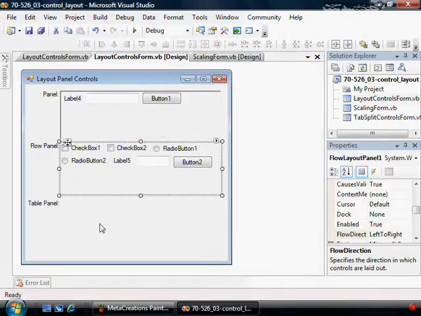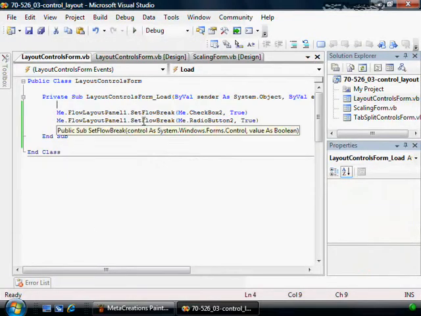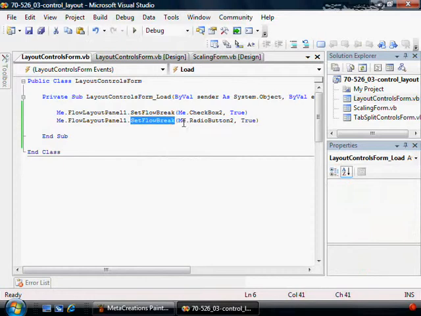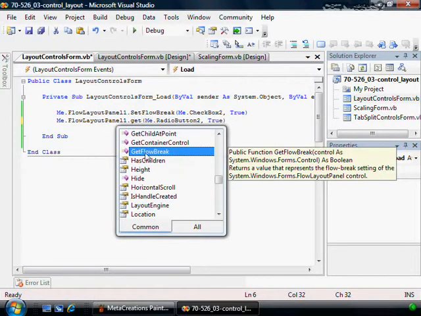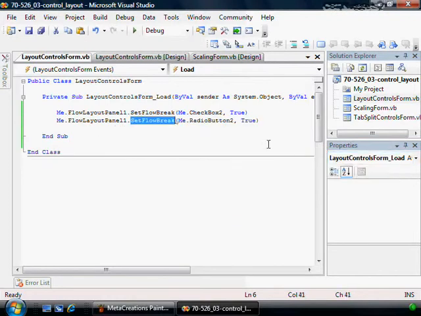Now, one other little thing I want to show you there back in the code window is the SetFlowBreak is good for setting and taking breaks on and off of controls. The other thing you can do, there's actually a GetFlowBreak. If you ever need to read a control to see where it's at, there's a GetFlowBreak, and then you pass it a control, and it'll give you a Boolean value of true or false, letting you know if there's a flow break on that control. So, just wanted to point that out there.